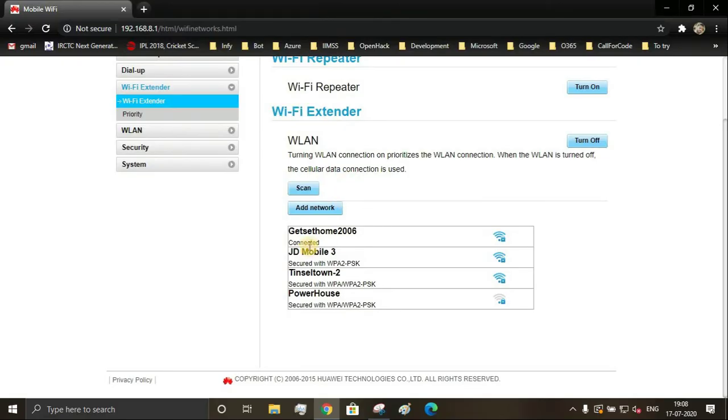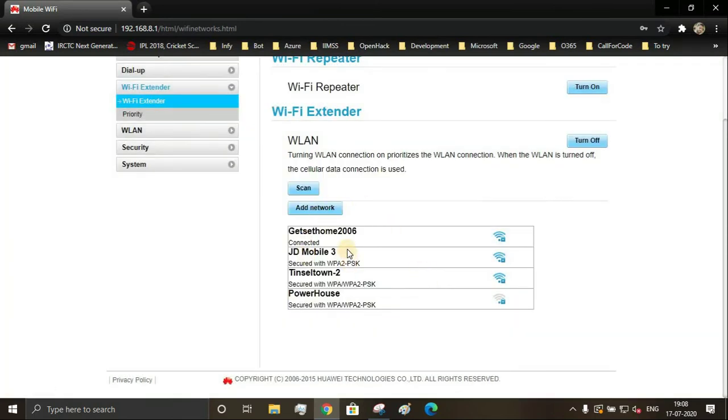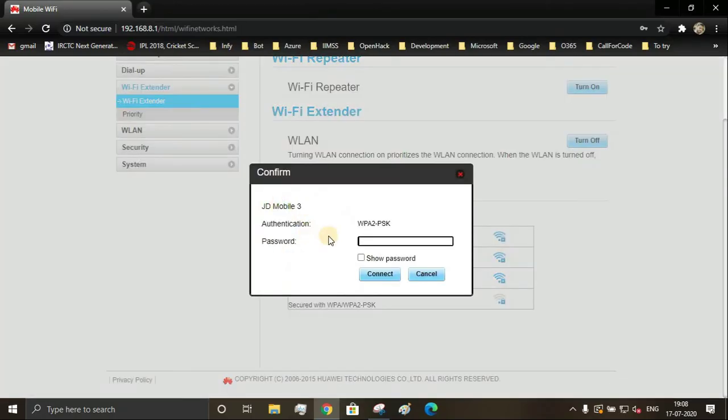Fine. Since it is already connected to Gets at Home, if your network is not showing up over here, then you can add it manually or you can click on scan. For adding it manually, you need to provide the SSID and the password. Since my network has already been detected, I'll select the JD Mobile 3 and I'll give the password.